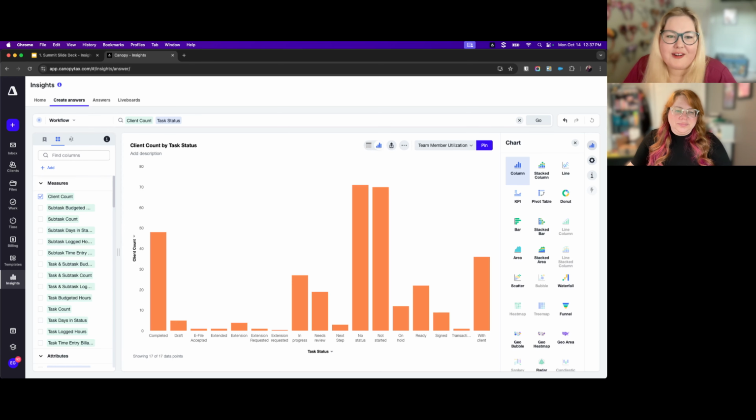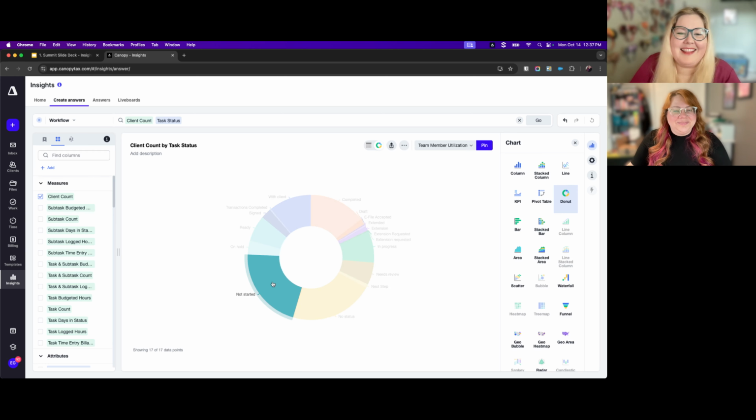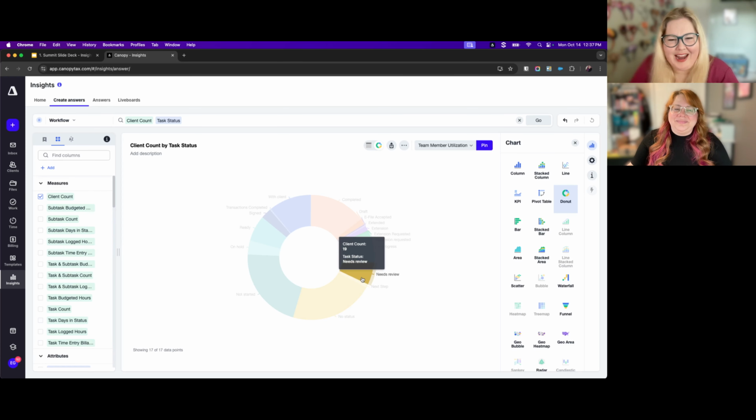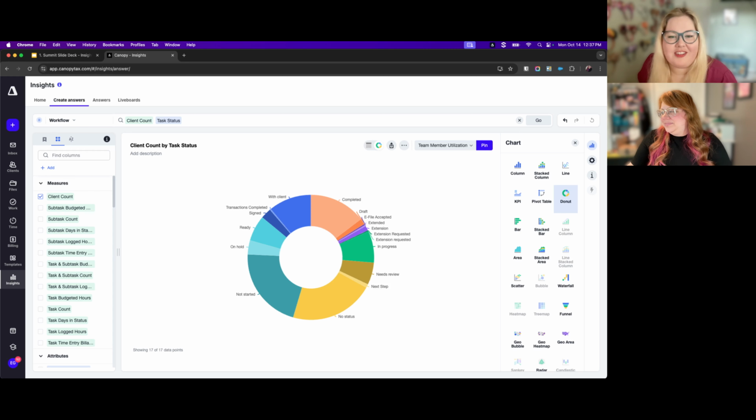I'm sure you can already see just how flexible Insights is and just how much customization you can do. Let's change our chart from a column chart to a donut chart. Donuts. Doesn't that look tasty? Great. This change means we can quickly hover over each status in the chart and see exactly how many clients have tasks in that status. Remember when we talked about measures, attributes, and dates?